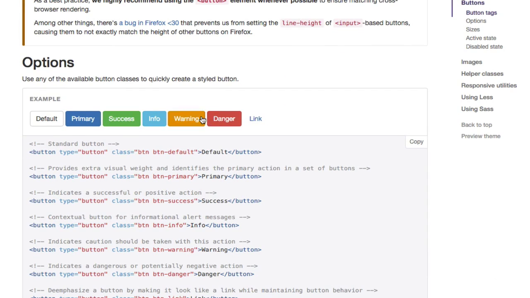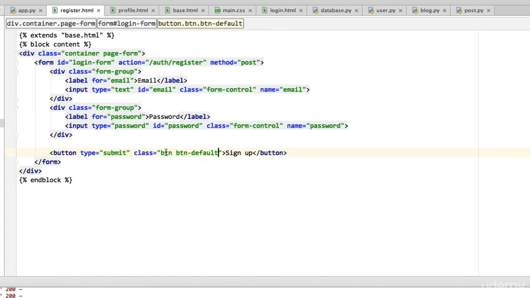And here are the different types of button that we can have. So button default is the one we've got. We can use primary, success, info, warning, or danger. So let's use green, so success. Notice how ours says btn space btn-default. So this is one class, and this is another class. So this button type has two different classes.